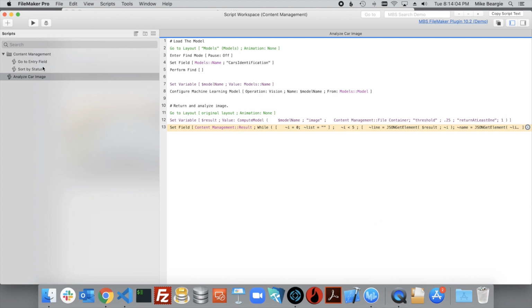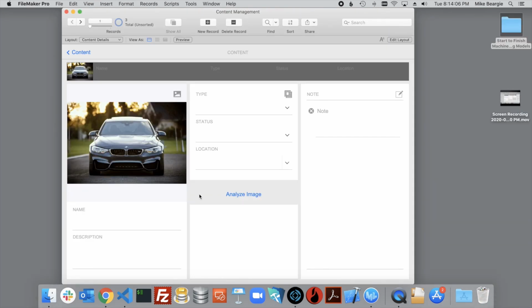So let's go ahead and save this. And we're going to go back now, and I know this is working, so I'm not going to use the debugger, so I'm just going to click. And you can see now that our results are much easier to read. We've got the first 5 cars that were returned, along with their percentage of confidence in parentheses. So that's a great, easy way to use FileMaker's built-in JSON tools and looping functions to be able to digest the information coming back from the machine learning model.